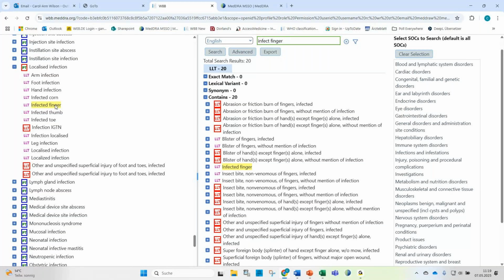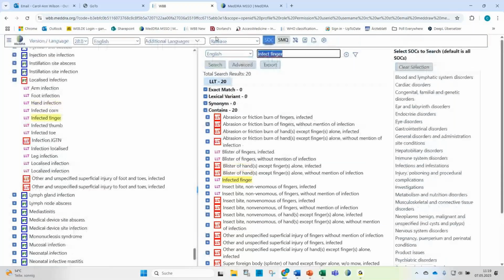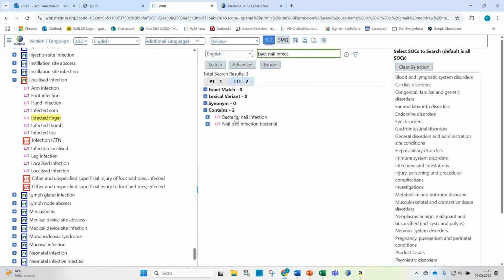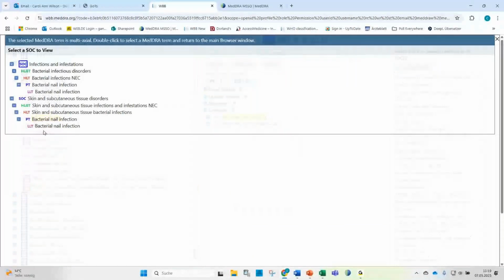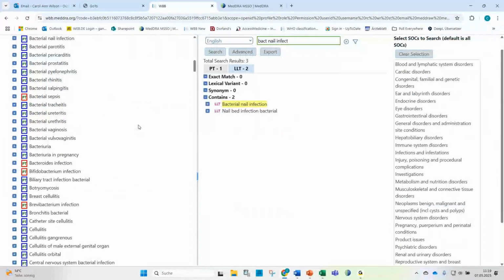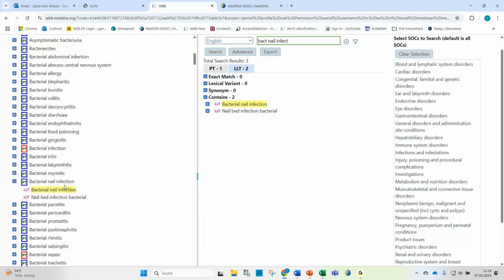Bacterial nail infection is available. Here it is. But we don't know whether the nail was infected. Based on what we saw before, it's rather the skin, a small part of the skin surrounding the nail, the skin wall that is surrounding the nail. It's not the nail itself that is infected.